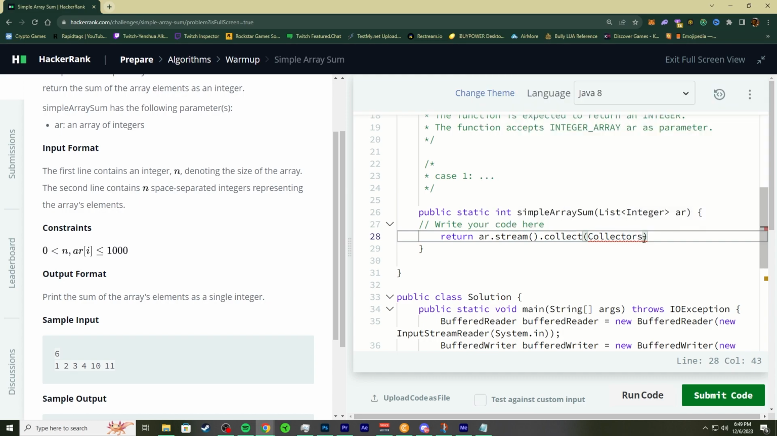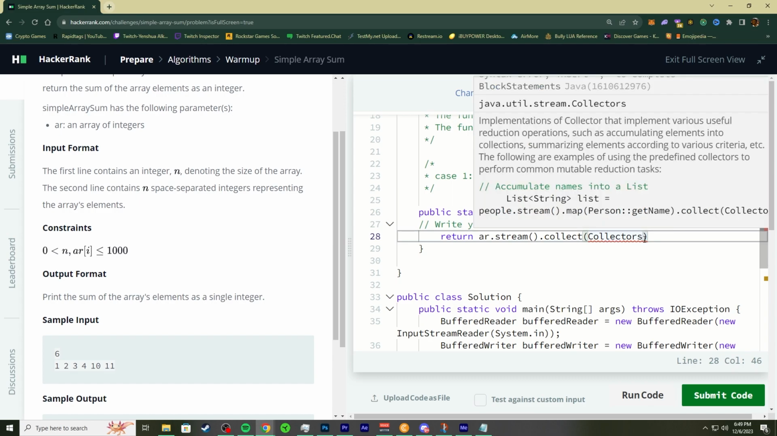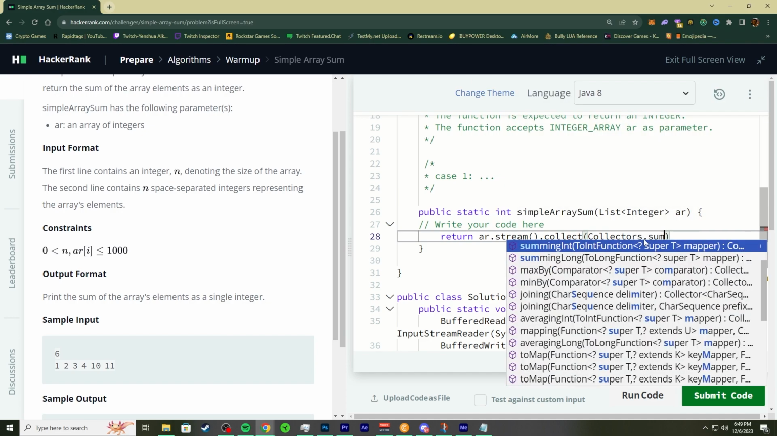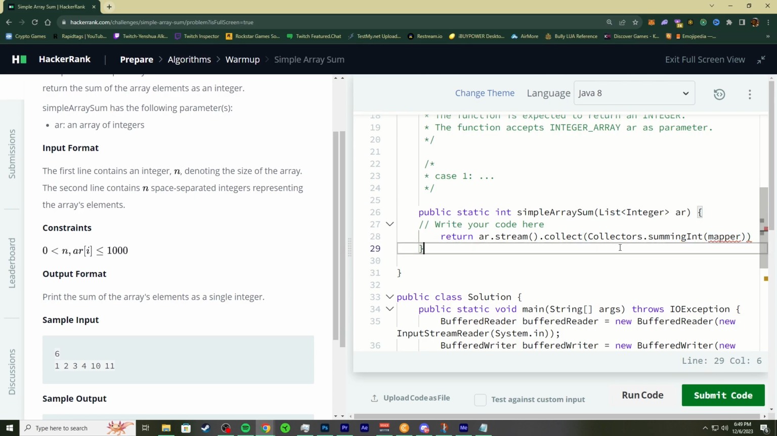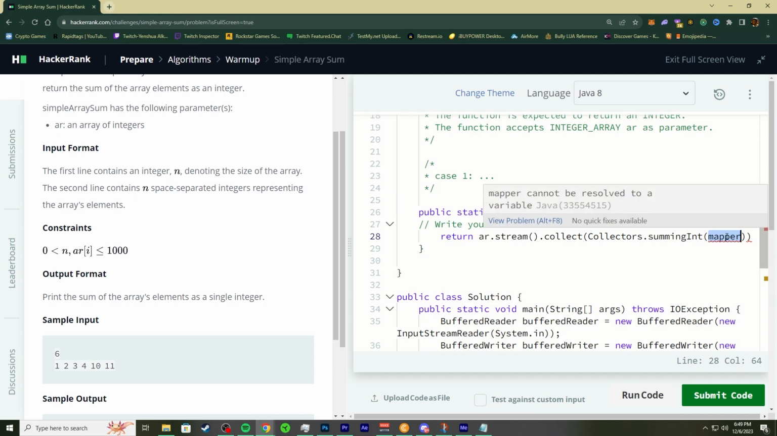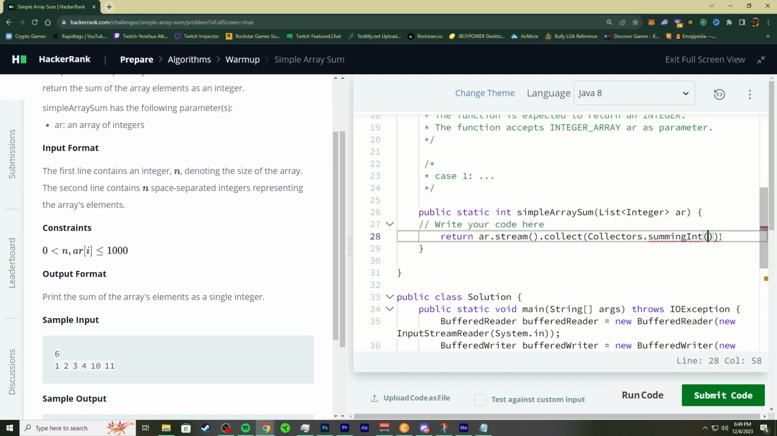So inside this class, I want to be able to sum up the integers inside of this data structure, right? And I want to use summingInt. The summingInt basically just sums up all the integers inside of this data structure, right? And then it gives you a little hint of what this is, a mapper. And then inside of this mapper, I want to use something called the method reference operator.